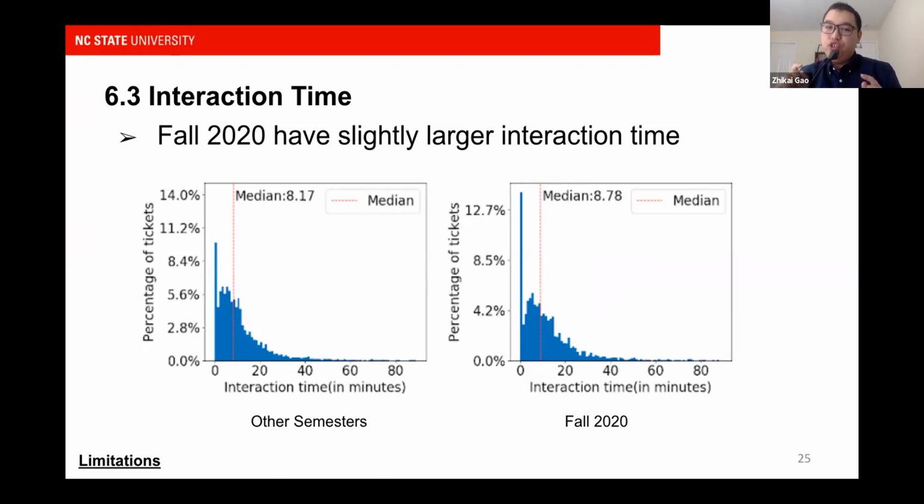But if we discard all the questions that only last within 1 minute, the 2020 interaction time is actually larger than the other semesters. The difference is larger, I think. The interaction time in other semesters, if we discard all the questions that only last within 1 minute, is around 9 minutes, and in 2020 is around 11 minutes. So there is a difference here.